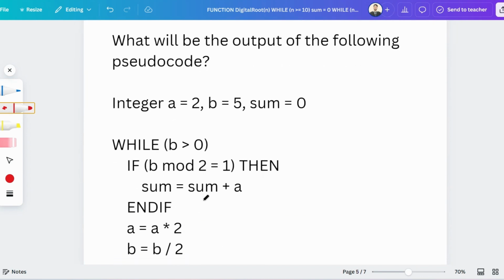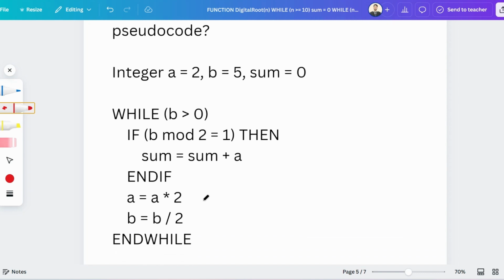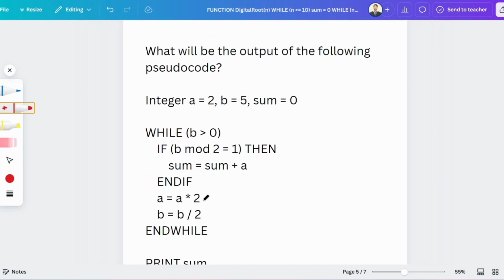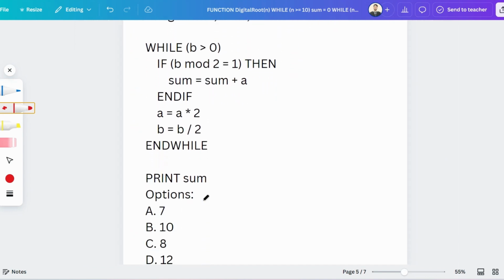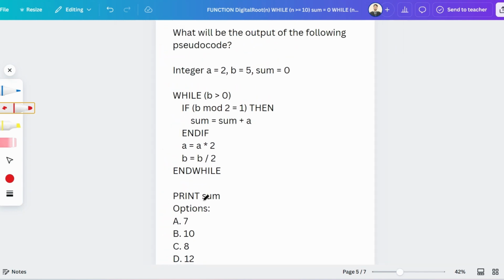What will be the output of the following pseudocode? Integer a is equal to 2, b is equal to 5, sum is equal to 0. While b greater than 0. This is a very easy question. I'm not going to solve this problem, so please pause the video and try to give the answer in the comment section.